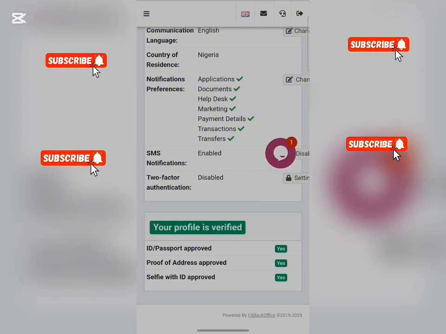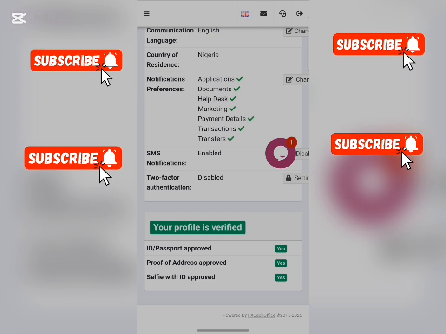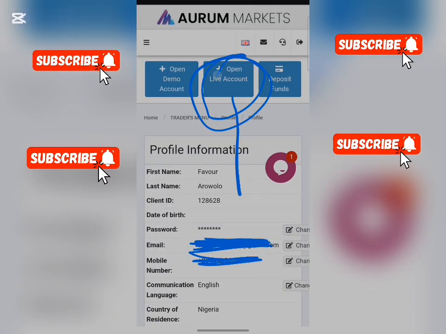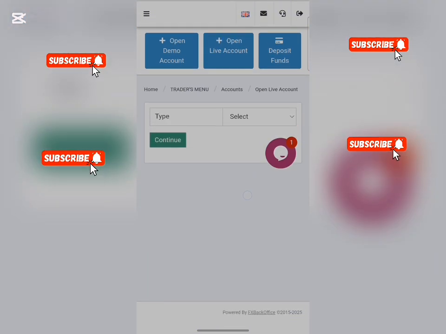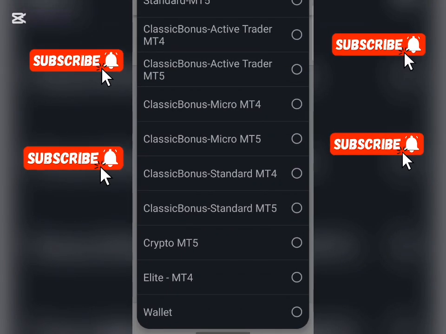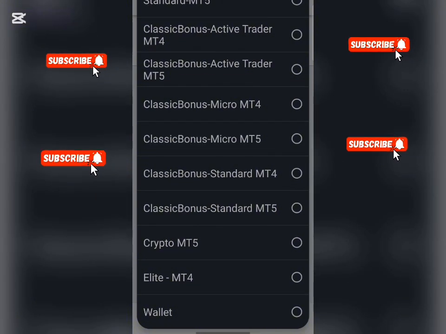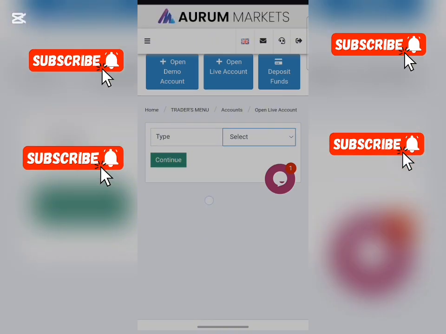The next step is to claim the bonus. To get this bonus is very simple. You just have to come here, click on open live account right here, and it's going to take you here. Click on select right here and you'll see bonus account. Because I've been able to claim mine, they are not bringing it here, because I can't claim it twice. So it's going to bring the bonus account. Select the bonus account, and after selecting it, you click on continue.